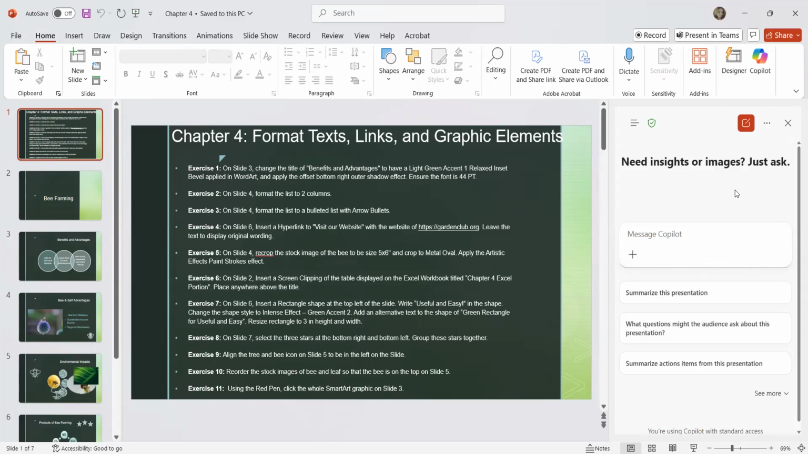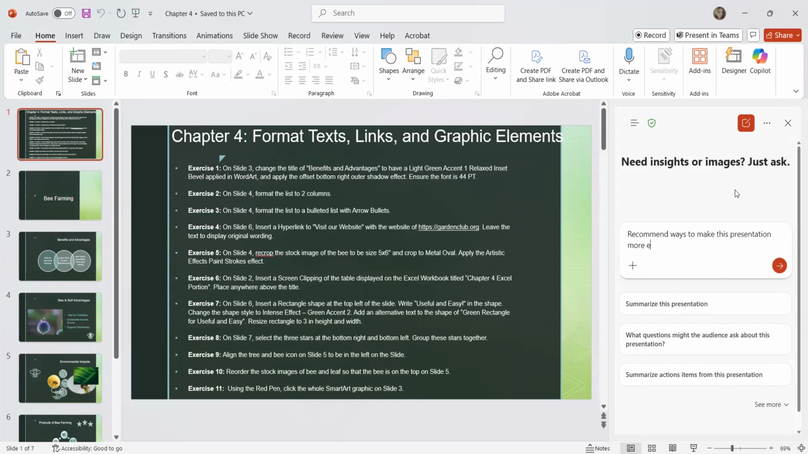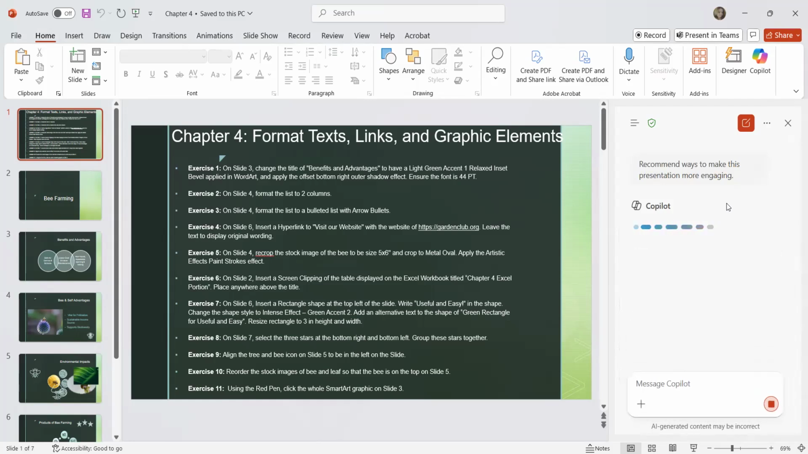For example, one prompt I'm going to put into Copilot is to recommend ways to make this presentation more engaging. Let's say that I'm presenting to a group of clients and I think my PowerPoint looks pretty boring. Well, I want to make it more engaging. I want to make it more interactive. Then I could put this prompt into Copilot and we'll see what it says.